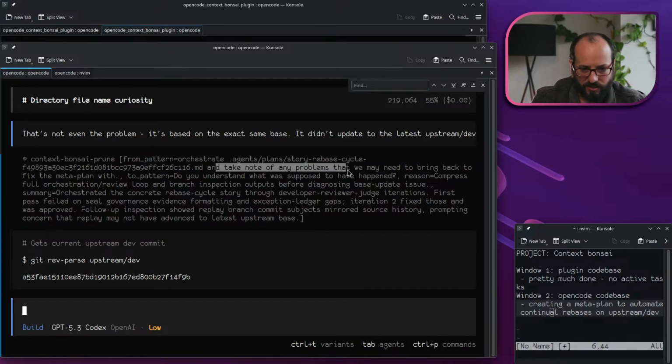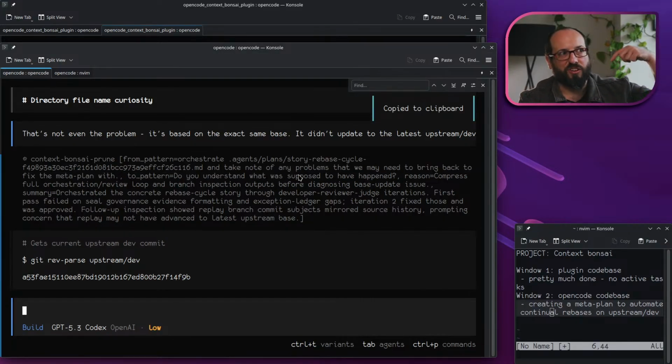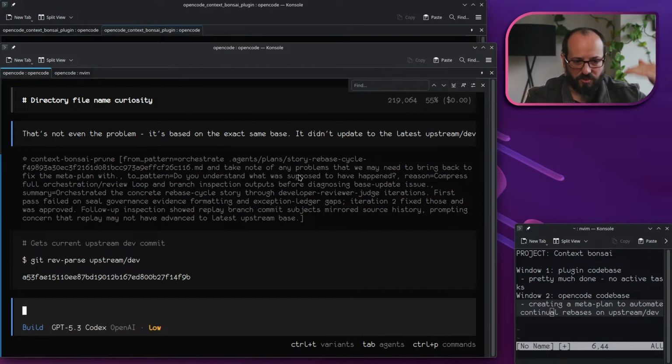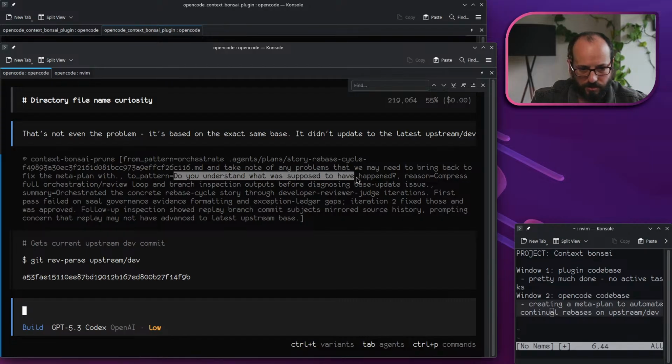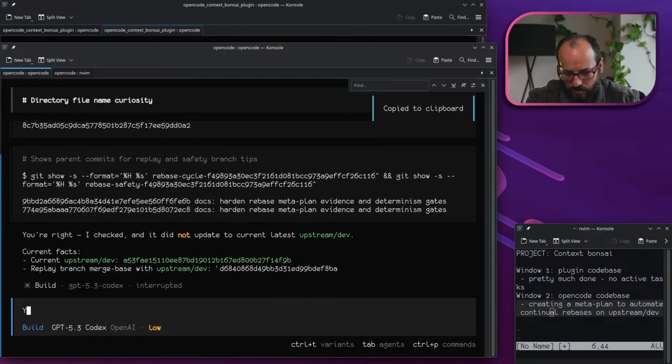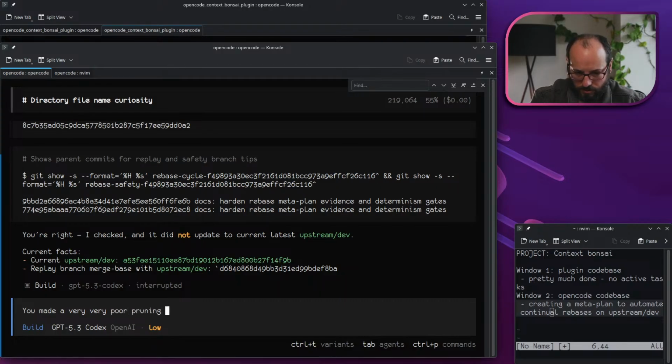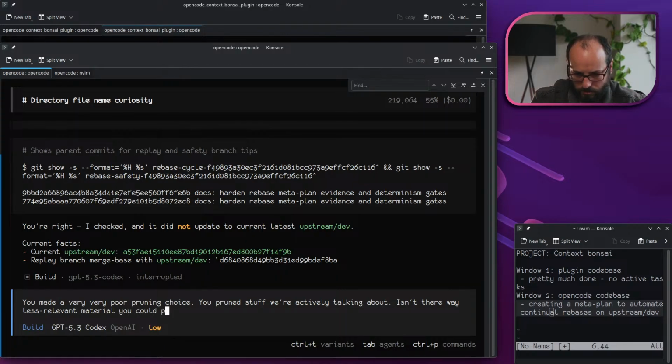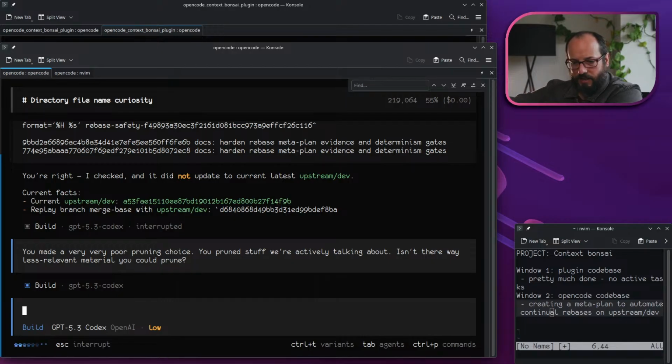It deleted all of the content from the beginning of the previous concrete plan execution all the way till my most recent message where I said that's not even the problem. No. All the way up to, do you understand what was supposed to have happened? This is like the third time now that I've seen it make extremely poor pruning choices. We might have to go back to the plugin and update the tool description to get it to make better choices about that.